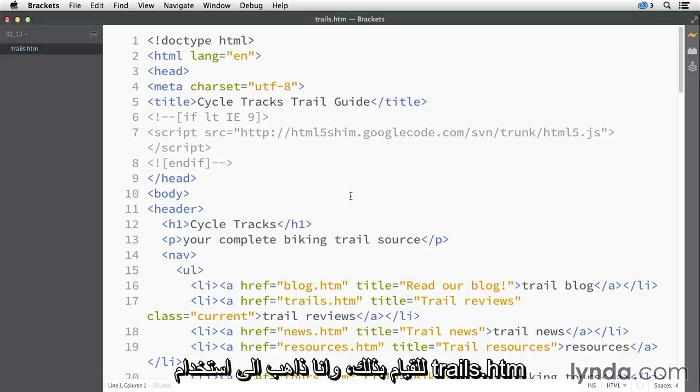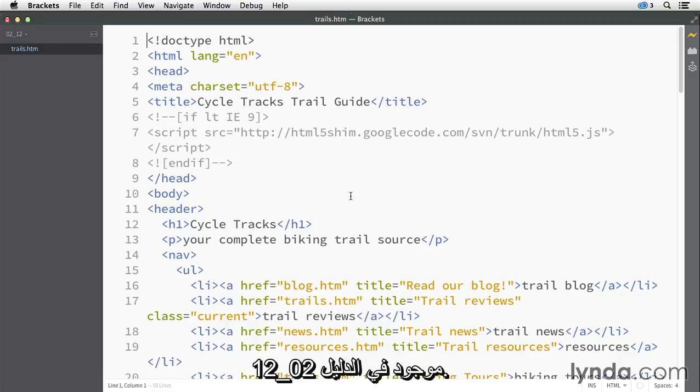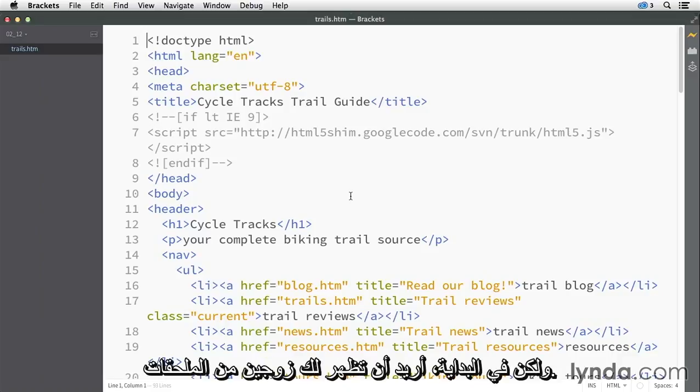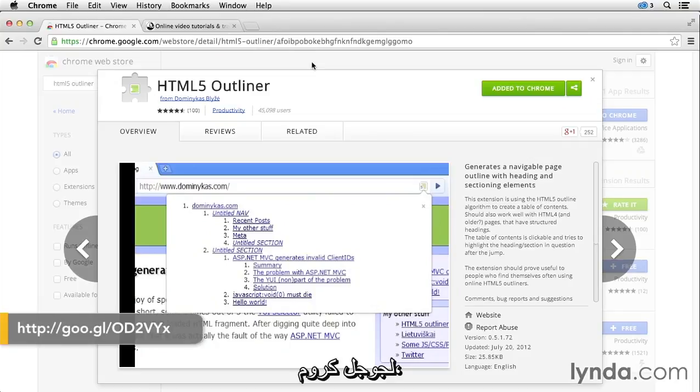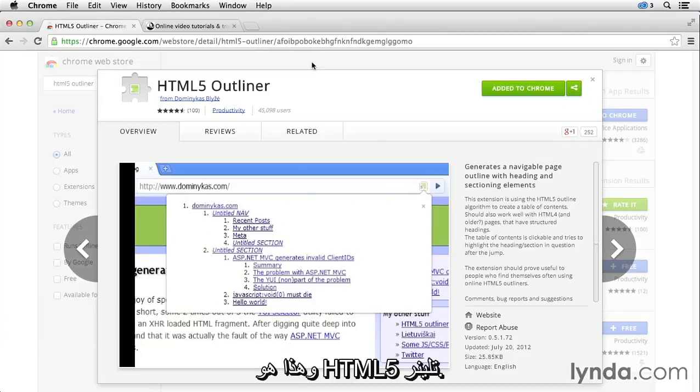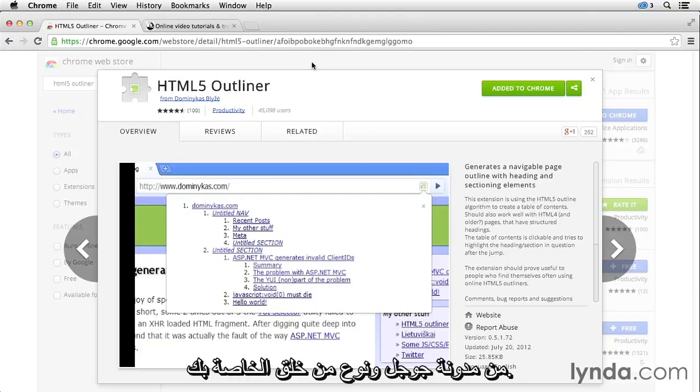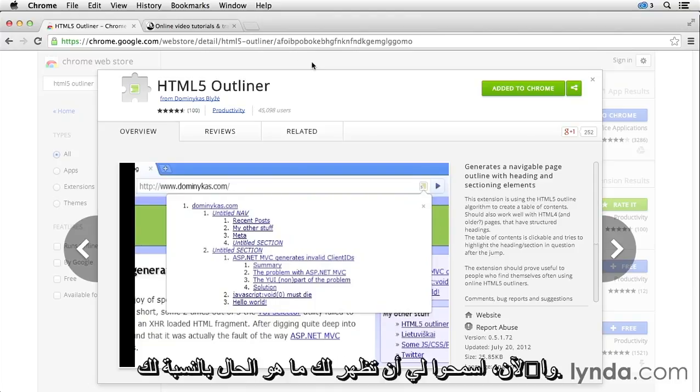work. Now, to do that, I'm going to use the trails.htm found in the 02_12 directory. But I first want to show you a couple of extensions. The first one is a really cool extension for Google's Chrome, and that is the HTML5 Outliner. Now, this is actually available as a JavaScript library called H5O. You can actually go download that from Google Code and sort of create your own, but they've baked it into an extension.